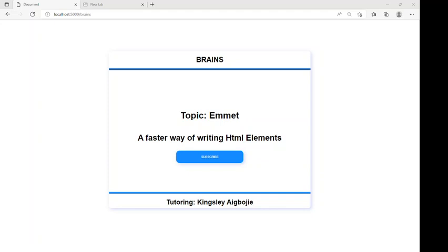Now, what is Emmet? Emmet is a tool for writing HTML elements faster. Not just HTML but also CSS as well. But today my focus is on HTML elements. Now, Emmet is not a programming language. I will have to repeat this: Emmet is not a programming language. Emmet is just a tool for writing HTML elements faster.